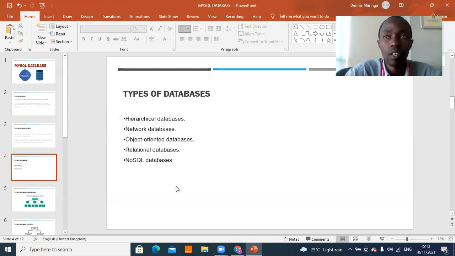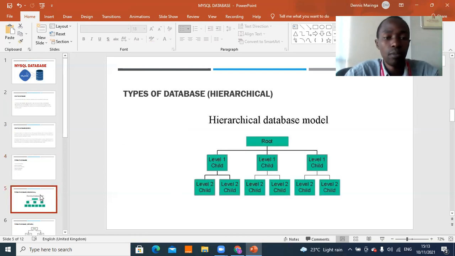We have the word relational, and when you bring it again, in other words, we have relation, which is equal to a table. So that qualifies the MySQL database to have tables for data storage. In this case, I'm just going to show you sample images about the types of databases.